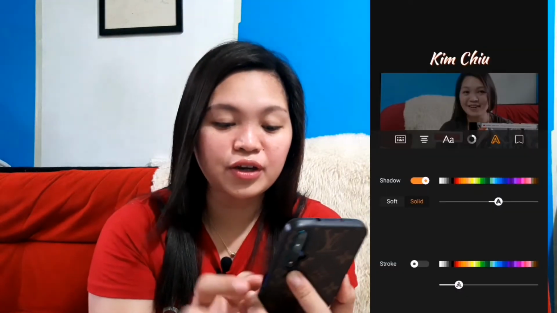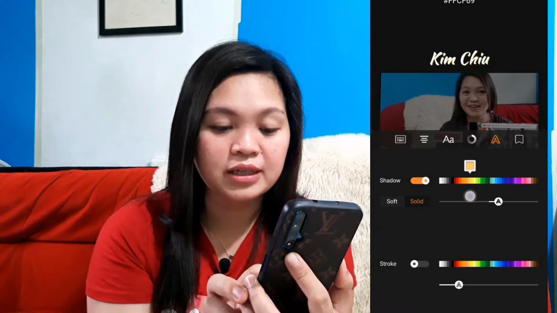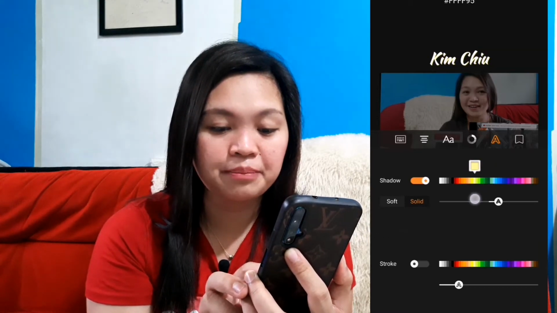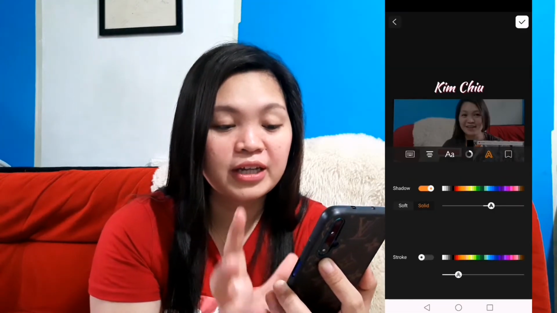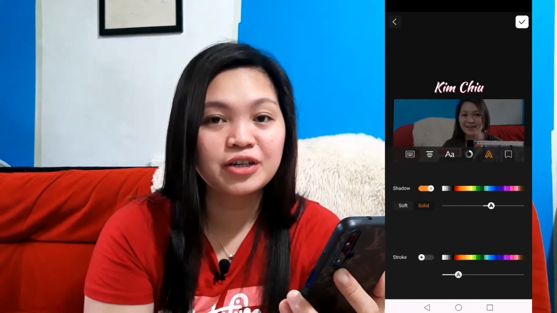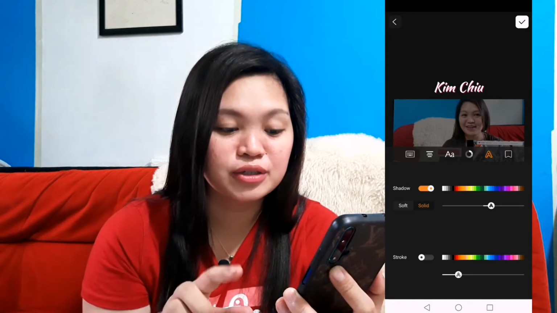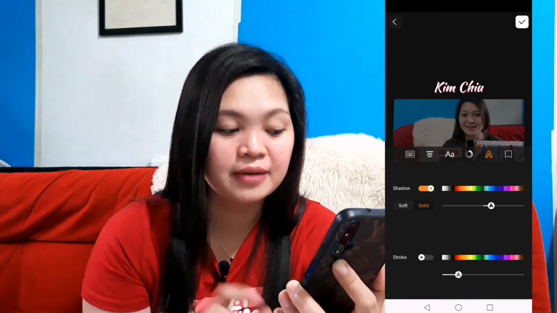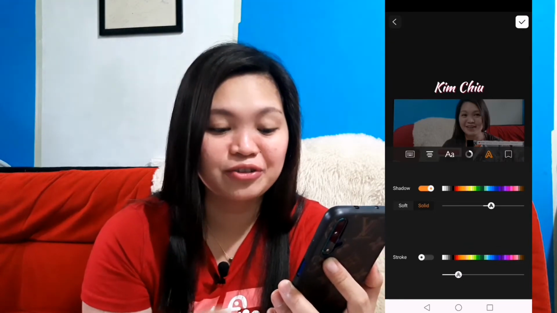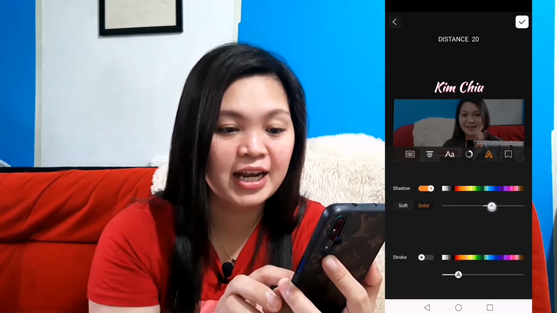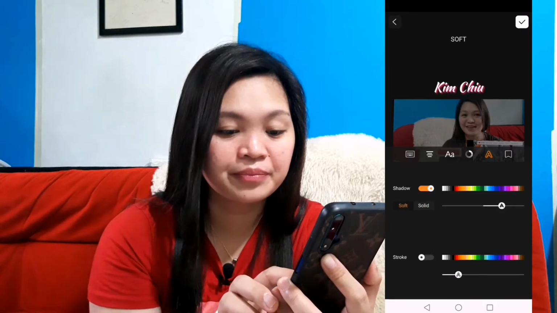I-drag nyo lang yung finger nyo dito sa parang color. Ayan. So, let's say, yung parang may pink. Ayan. Tapos, you can either choose soft or solid for your shadow. So, yung soft, yun yung parang scattered yung color. And yung solid naman, guys, yun yung parang makikita mo talaga yung form ng letters dun sa shadow. So, lakihan lang natin ng konti. I would like to have soft for that.